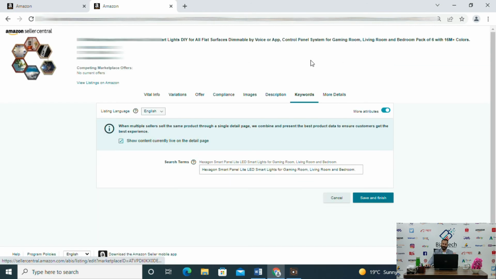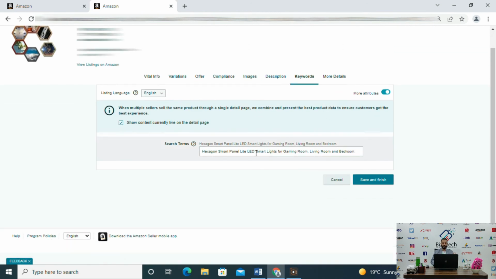The next step is keywords. Search terms. Search terms are the strings of keywords that shoppers type into Amazon to find a product. Search terms are also called backend search terms. This is because search terms are hidden in the backend of Amazon listings.